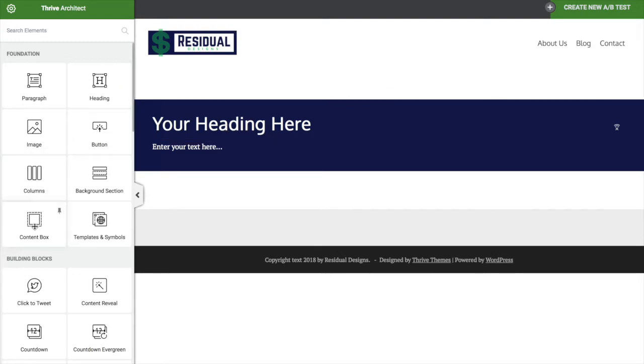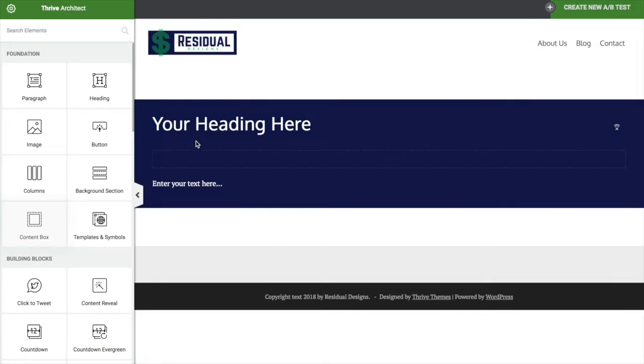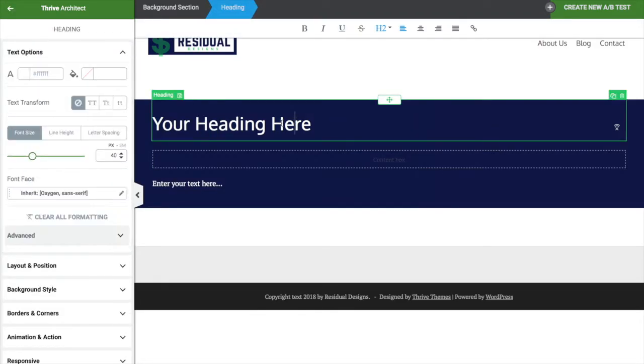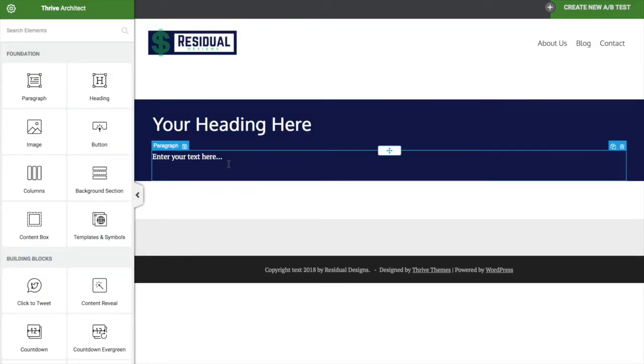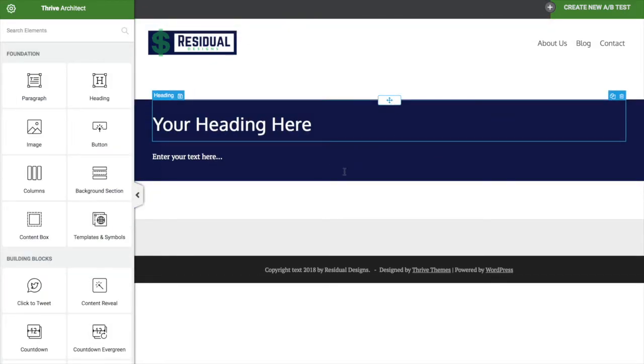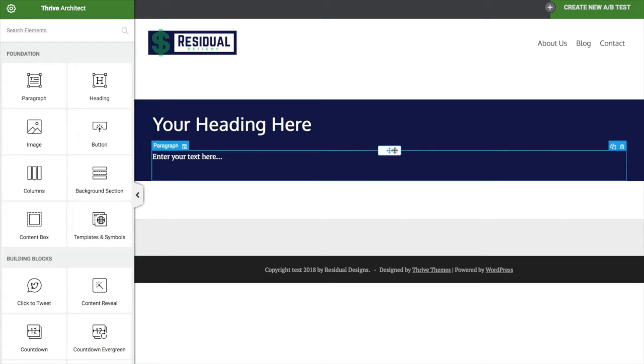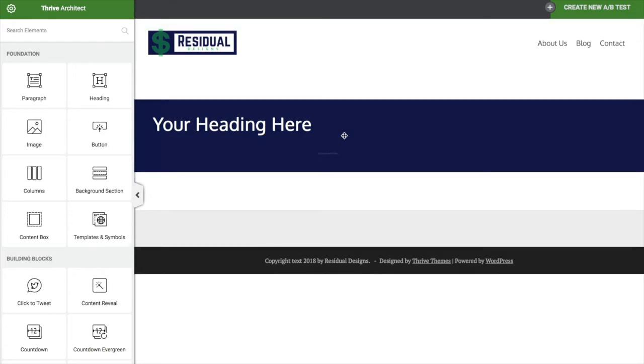Alrighty. So what I'm actually going to do inside this is I want to keep this stuff in the middle kind of tight. So I'm going to add a content box. So watch this. I'm going to add this content box anywhere in here. And I'm going to grab this heading and drag it into the content box. And I'm going to grab this paragraph and drag it into the content box.